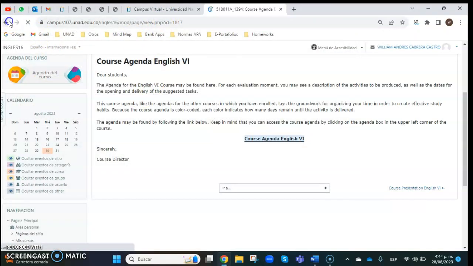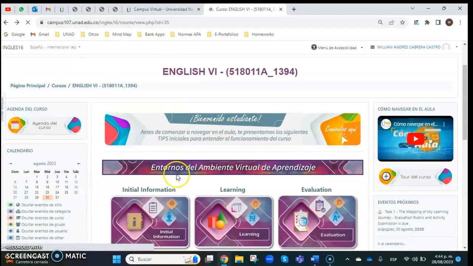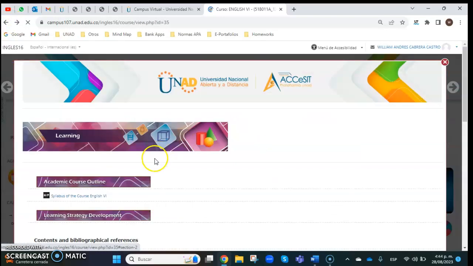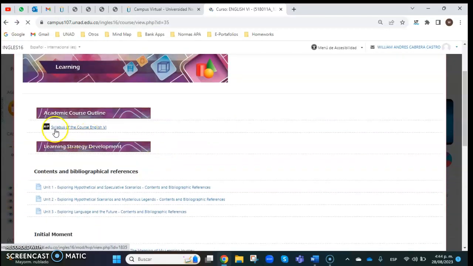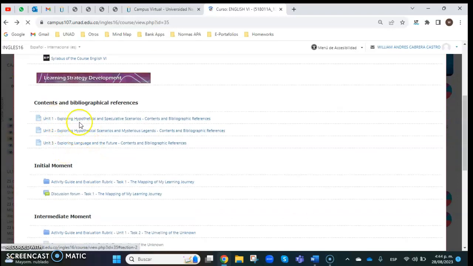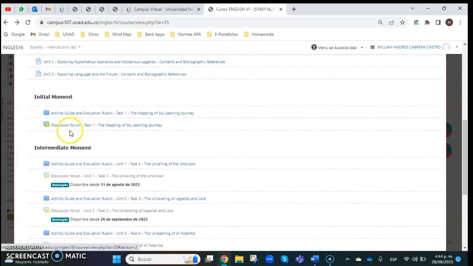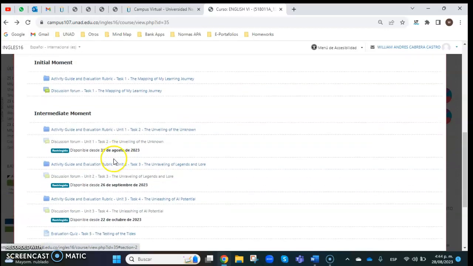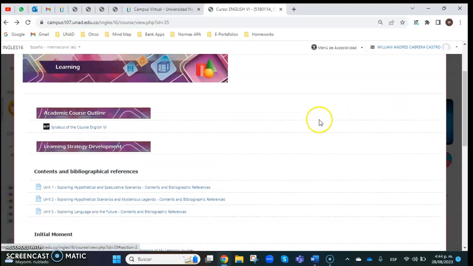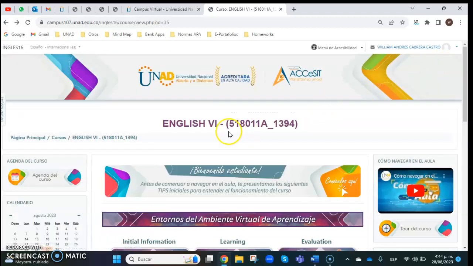After that, you can come back to the main page and you can click on learning environment, and you can see obviously the syllabus, the units that we have with readings that we can read to do the activities during the semester. We can see, for example, activity number 1, that is task 1, the discussion forum, and also the other activities that we have in this semester.